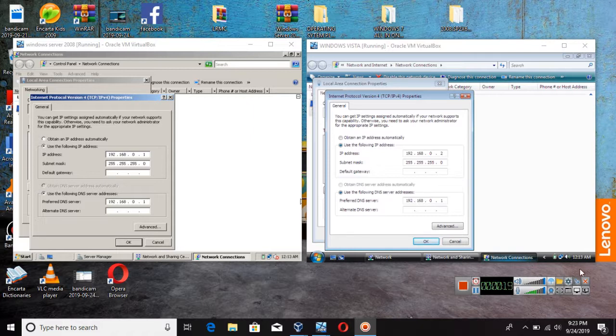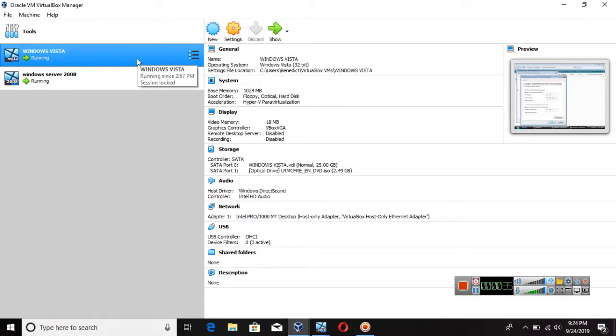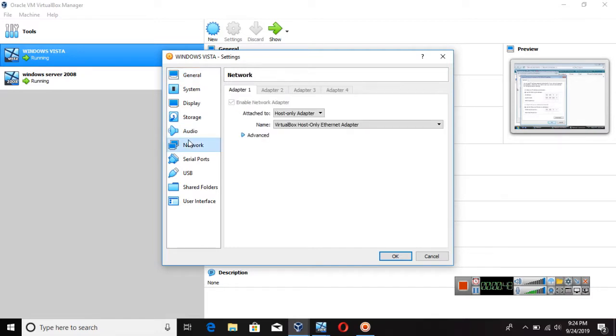So first thing you need to do is to make sure that your host adapter is set. Okay, let me show you. You go on settings. You have to go on network adapters, right? Make sure host only adapter is on, VirtualBox host only Ethernet.